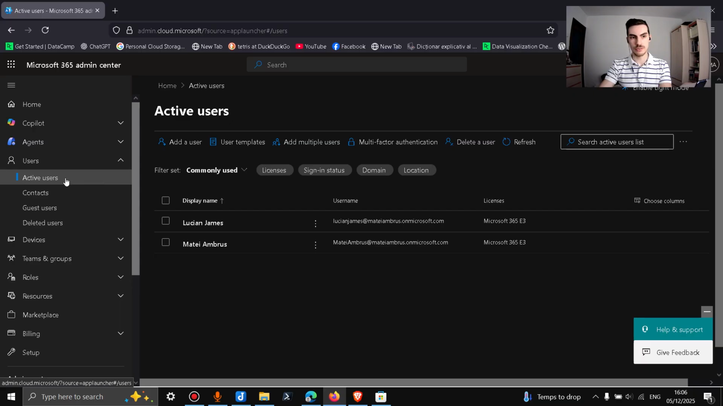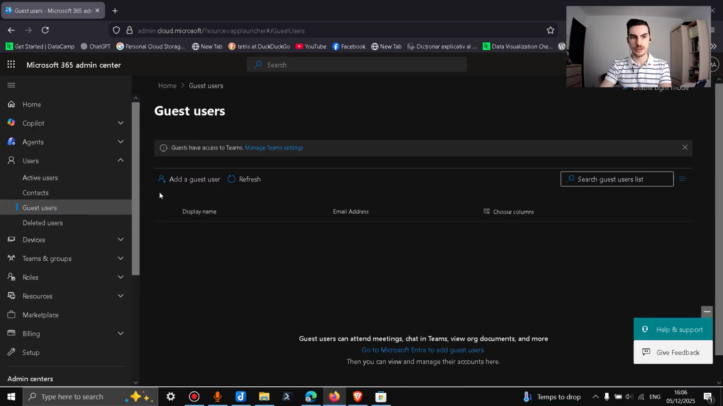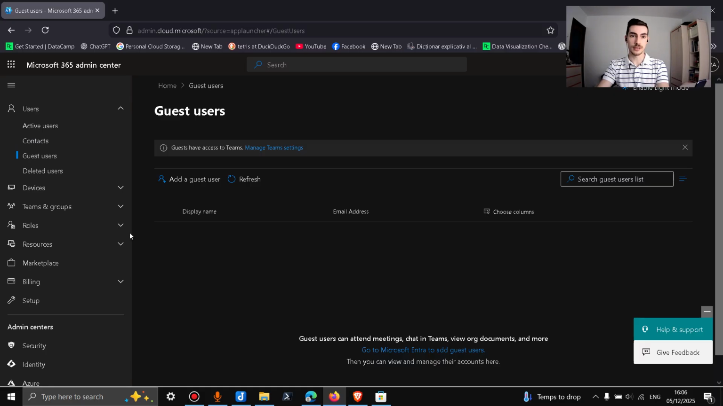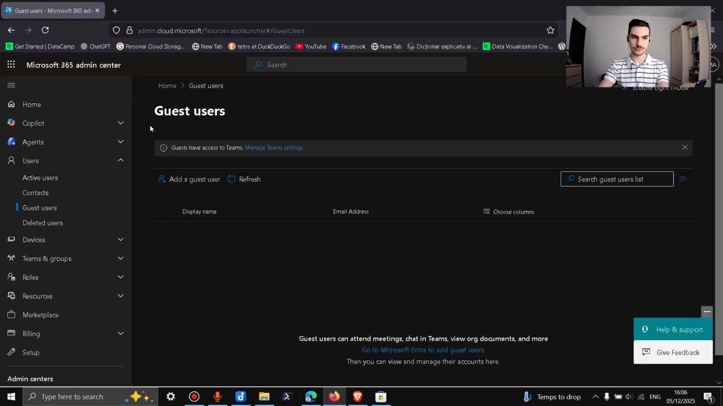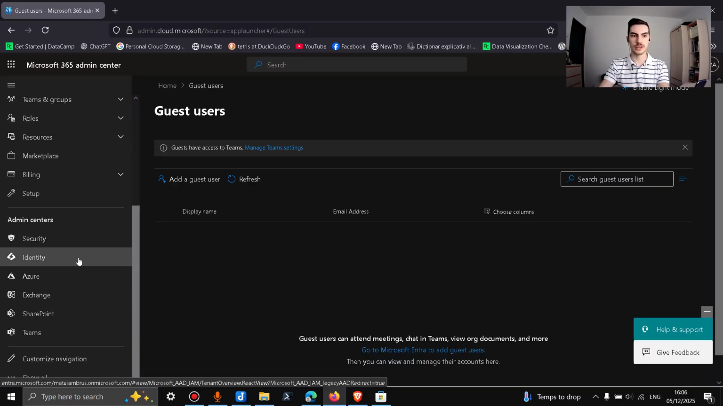Okay, now let's create a guest user. We can see here that we have active users, contacts, then guest users. Now we have this button here which says add a guest user. However, from my experience, the best way to add a guest user is not from admin center. It is from Entra ID, which was previously called Azure Active Directory. So we scroll down here on the left side, then we click on this button which says identity.